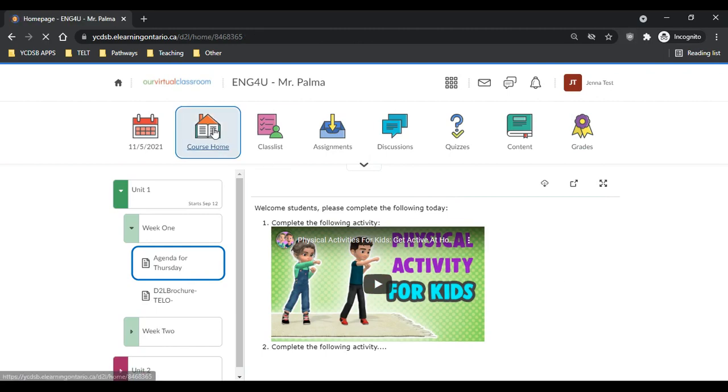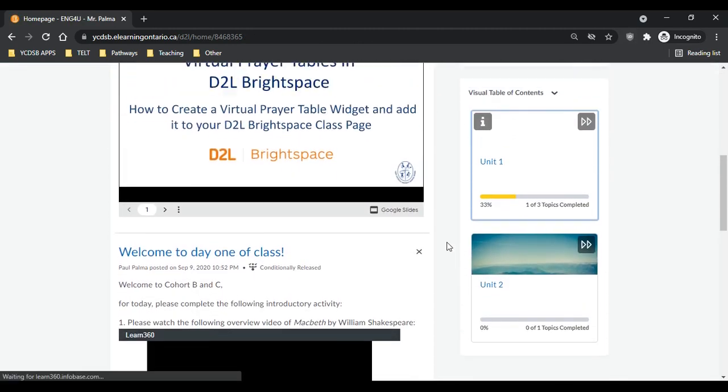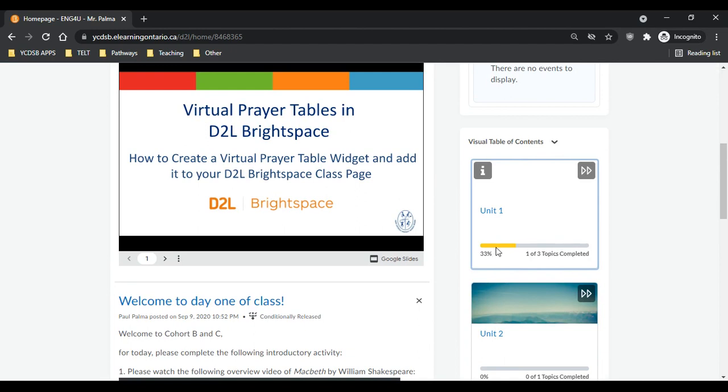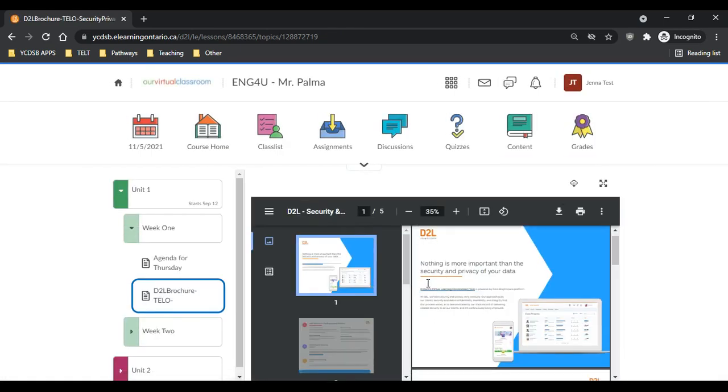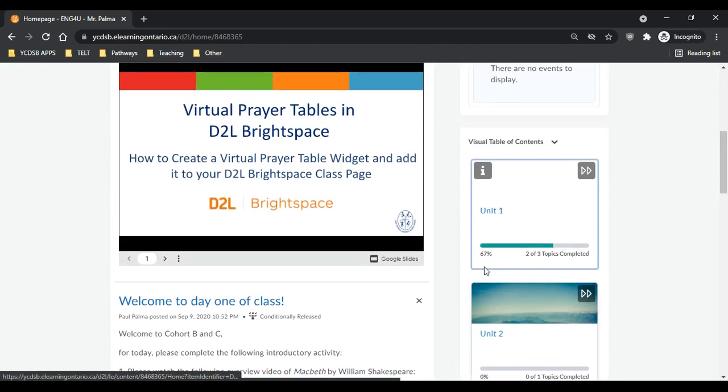Then we're going to go back to the home page. And now you can see it brings along the topics completed. So now 33% have been completed. And we'll go back in, or they can use this, and then it takes them to the next topic. And now that they've viewed that topic, when we go back, it should show, yeah, so now 67% of topics completed. And then it takes them to the next one.